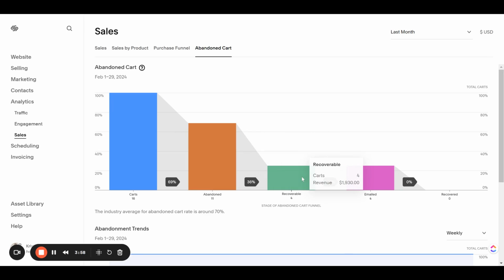So what we see here is that only 4 of those people who abandoned the cart actually had a recoverable email address entered that we can follow up with. And I don't have any good stats on whether this number is good or bad, because it's just going to vary so much. The point here is that there were 4 people that we could potentially recover, and for this client specifically, that revenue was about $2,000. So $1,930 specifically. Of those 4 people, we actually emailed 100% of them. So 4 people were emailed, but unfortunately, none of them were recovered.